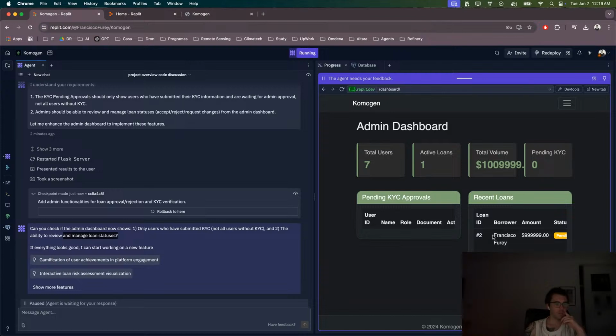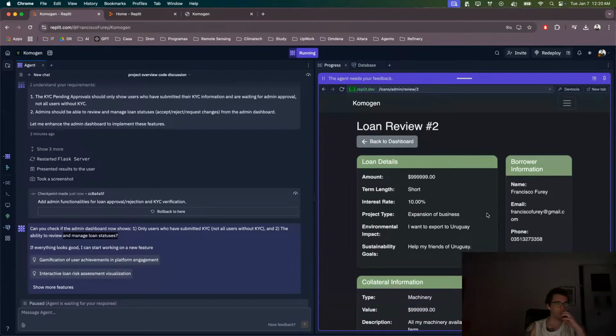Yes, exactly. So, okay, this is really ugly. So now we don't have pending KYC, and we have recent loans. Approve, reject, review details. Let's accept it, just to review detail. What does it mean?